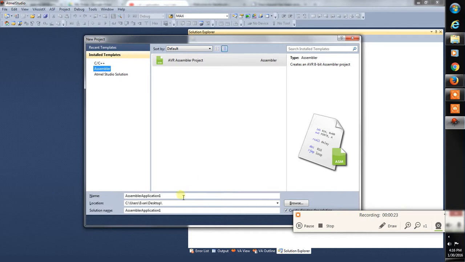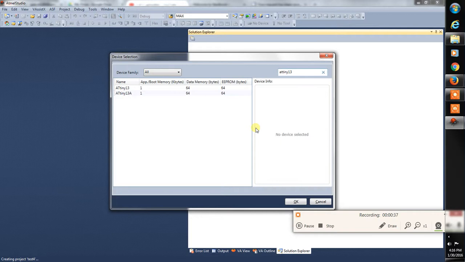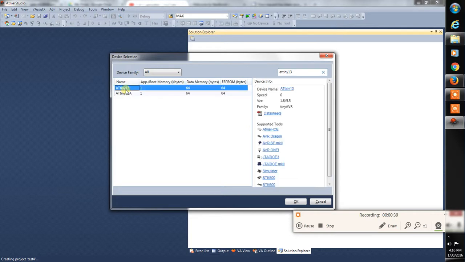We type in a project location and a project name. The project name I'm going to pick here is test number 4. I hit enter. It'll ask me for the device name, and I'm going to program a Tiny13. So I type in the Tiny13 and I select the Tiny13 and I hit OK.